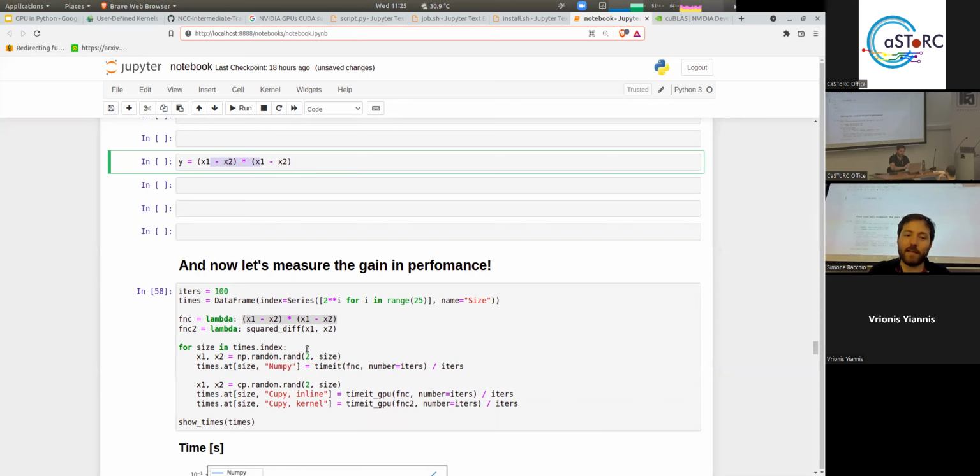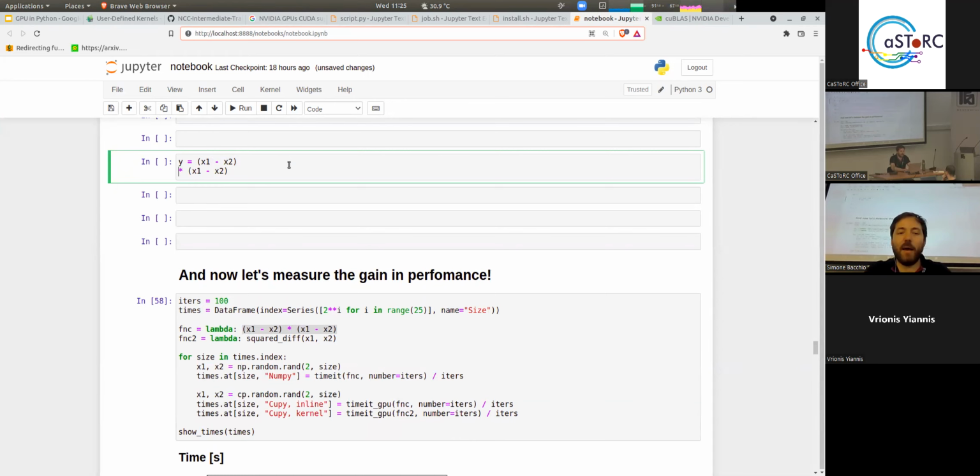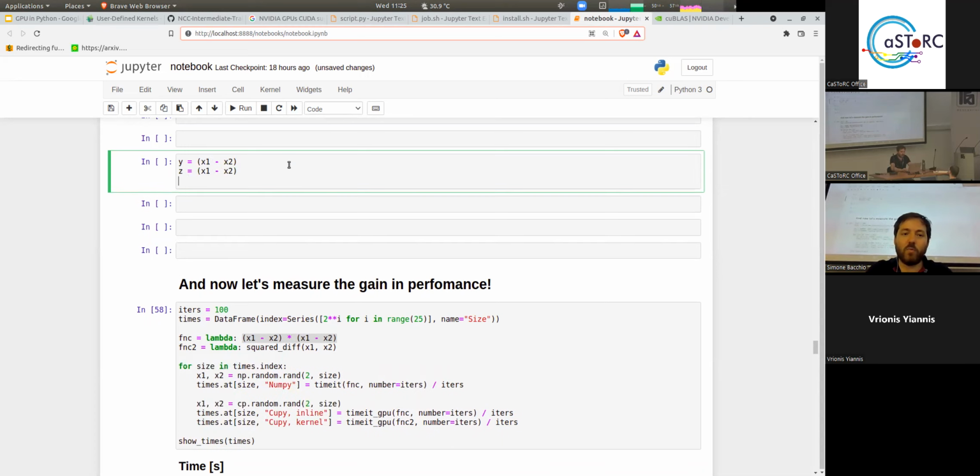And you will get exactly the same timing for CuPy if you had written this as y equal this, z equal this one, and k equal y times z, let's say. So this is exactly what Python is doing. It's doing three operations. Of course, then you can optimize it further.